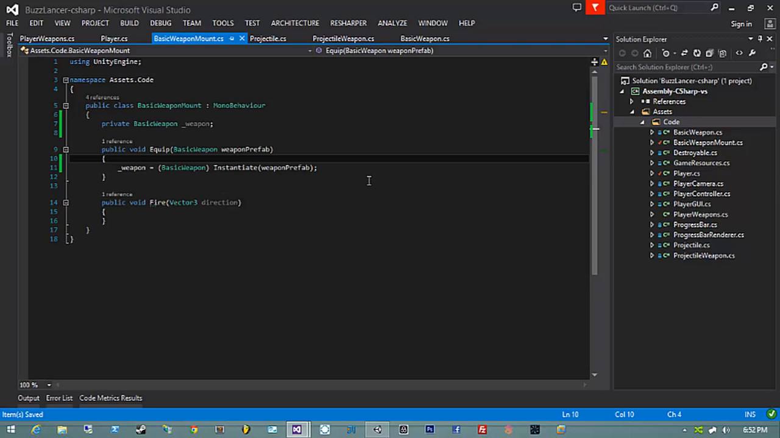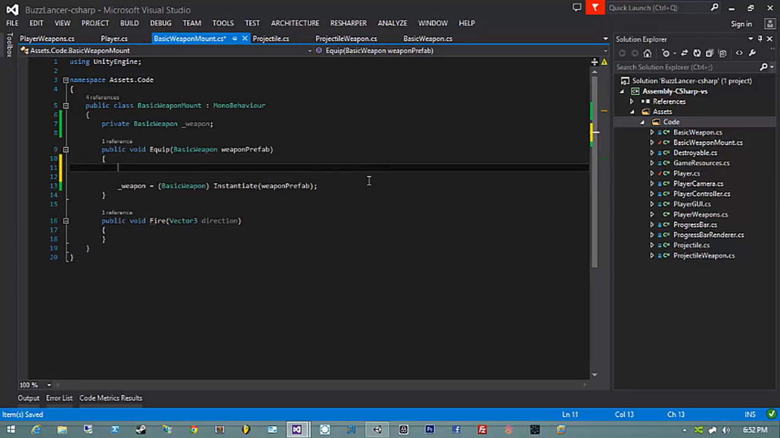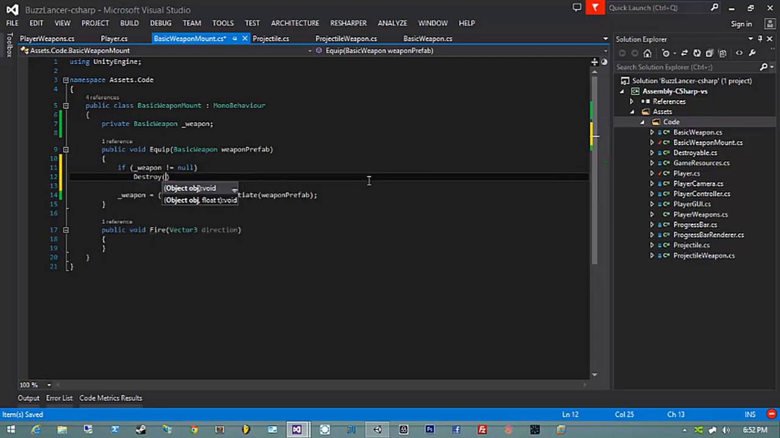I'm going to do one more bit of code here. What we're going to do is, if we try to equip a basic weapon when there's already a weapon equipped to our mount, I want to delete that game object. So I'm going to say if weapon does not equal null, destroy weapon.gameObject.